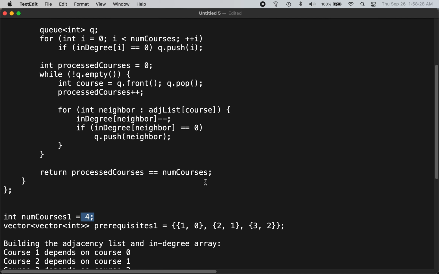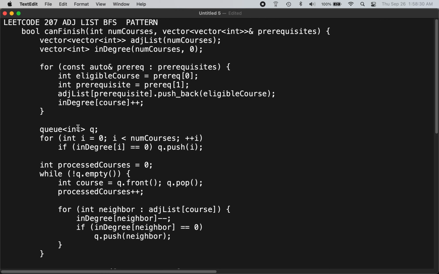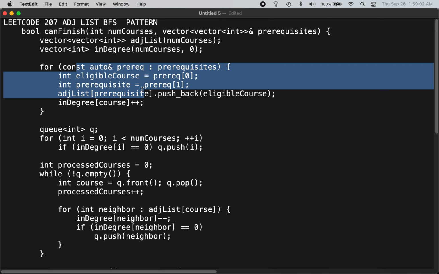So that's the idea. I call this pattern building an adjacency list and then BFS. You build the adjacency list and then you do a BFS traversal to detect a cycle, and that's why I call this pattern as such. Let's take a look at the solution. This is the adjacency list, and then this is the in-degree to process at each node. Now you have to build this adjacency list.